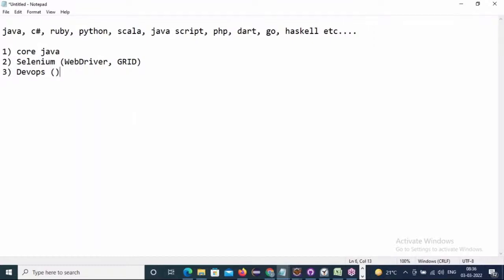DevOps is a culture that brings many components together. DevOps is used by various teams like developers, testers, the integration team, and the deployment team. Almost every team uses DevOps for their needs. As testers, we also use some of the components. There are so many components: SVN, VSS, GitHub server, Git bucket, Maven, Gradle, Jenkins, Chef, Puppet, Ansible, Docker, Kubernetes. All these components together we call the DevOps culture.